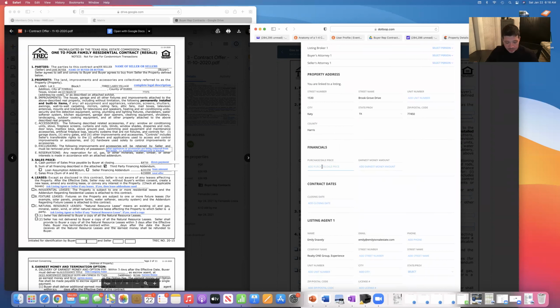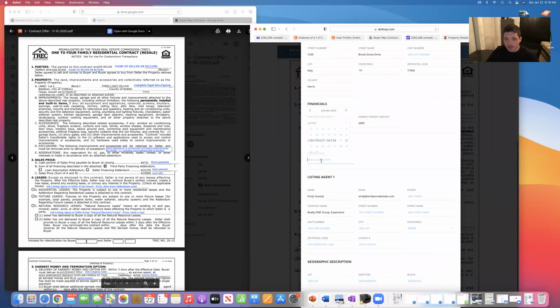Purchase price, what do they want to offer? 200,000. Earnest money is typically 1% of the sales price. The closing date, if it's financing, needs to be 45 days out.